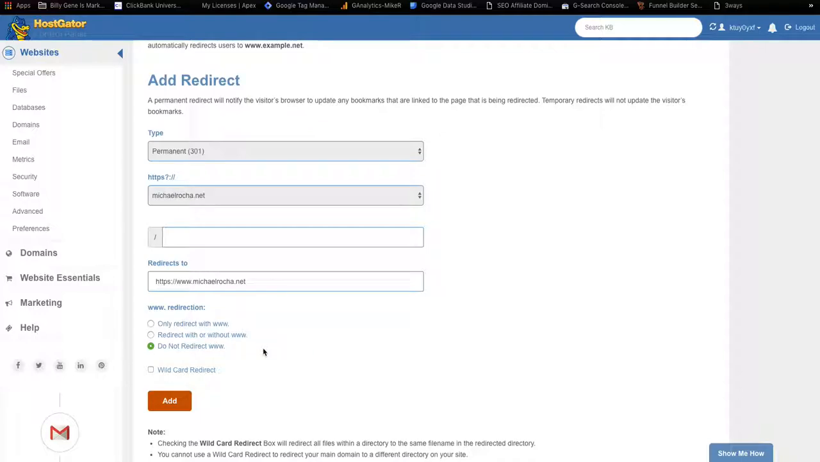Now again, this issue specifically is when somebody inputs www, it works fine, but when they just search my root domain, nothing comes up. It goes to a 404 error page, whatever. So the simple solution is just to set up the redirect, a permanent 301 redirect.